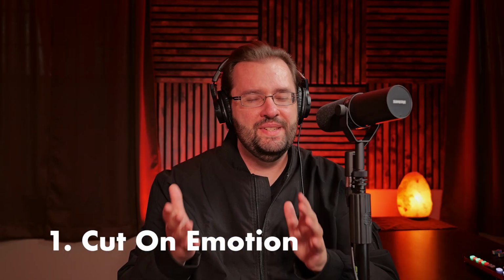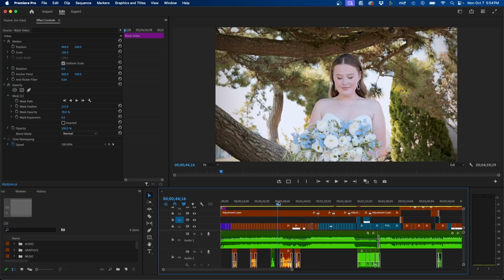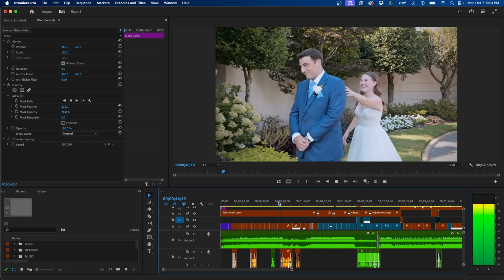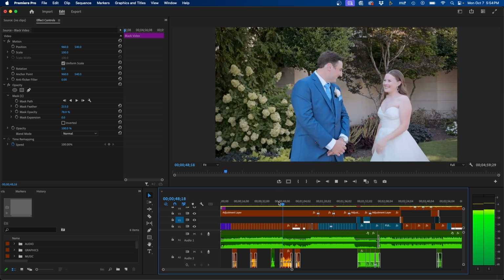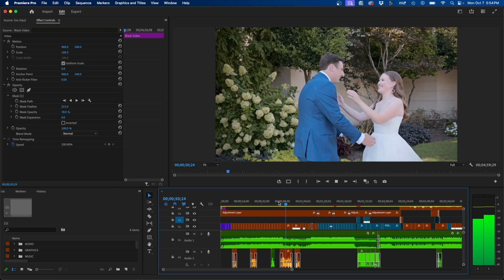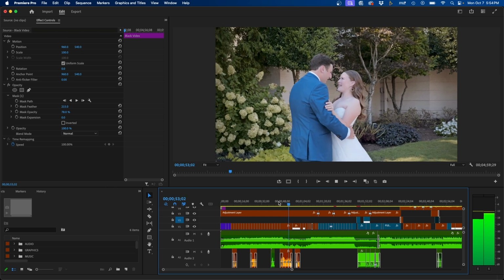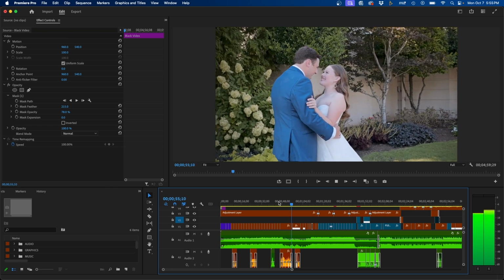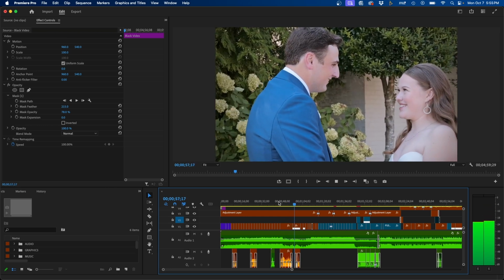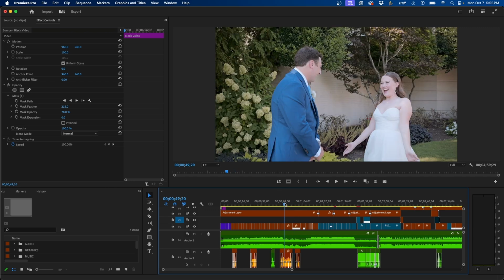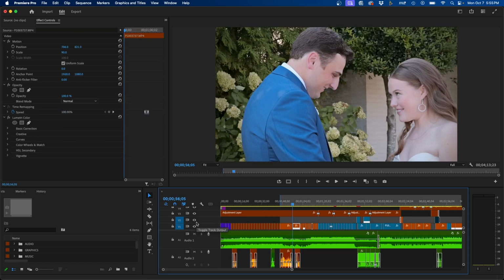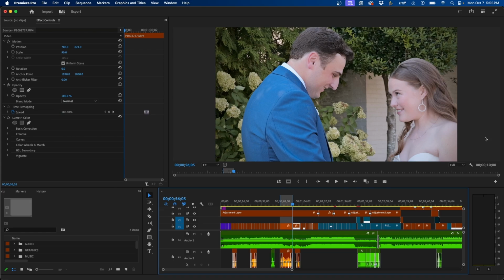Now there's a few different ways that you can interpret this. One way is to actually not cut at all. Let's take a look at this example here. You'll notice that I don't really cut away that quickly. I want to prolong the emotion and the reaction when they see each other. So you can see I held on that shot for a pretty long period of time. If we take a look here, it's around 10 seconds or so before we actually cut away from the shot.